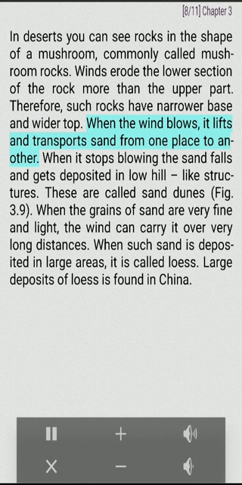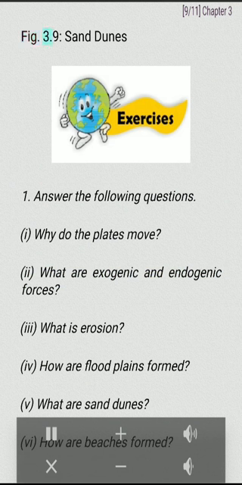When the wind blows, it lifts and transports sand from one place to another. When it stops blowing, the sand falls and gets deposited in low hill-like structures. These are called sand dunes. Fig. 3.9. When the grains of sand are very fine and light, the wind can carry it over very long distances. When such sand is deposited in large areas, it is called loess. Large deposits of loess are found in China. Fig. 3.9. Sand dunes.